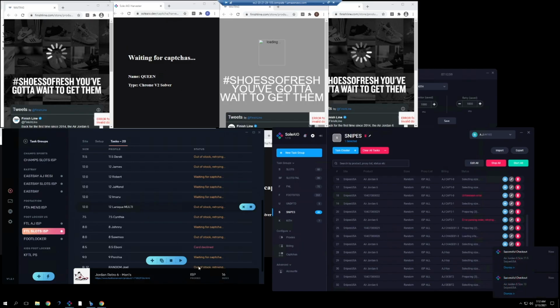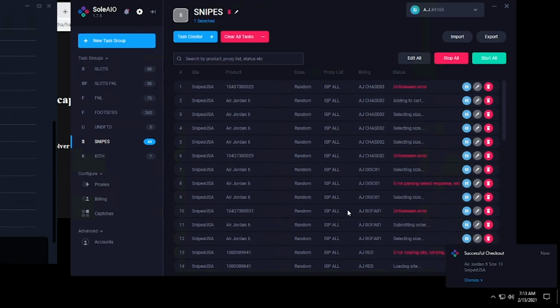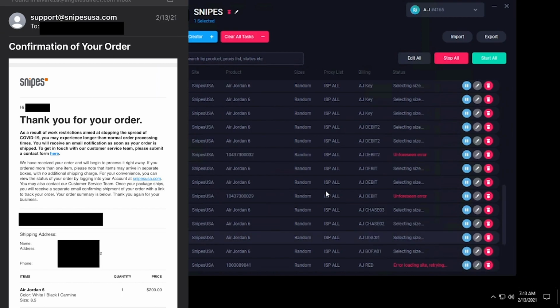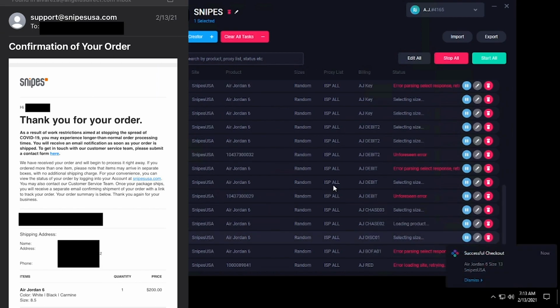All right, so I was also running Snipes on this drop. I think this was Sole AIO's first real drop with Snipes. At one point I started getting a bunch of notifications saying that I checked out, but none of those tasks were actually checking out until I actually got a charge on my card as well as an email confirmation from Snipes.